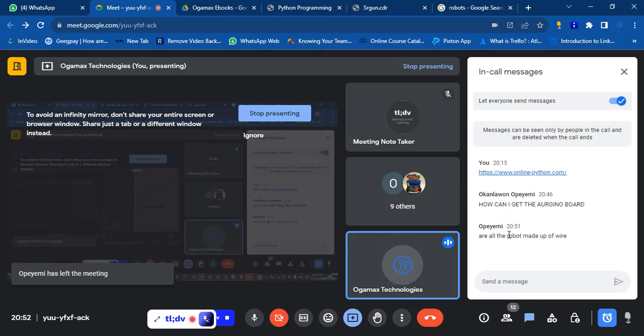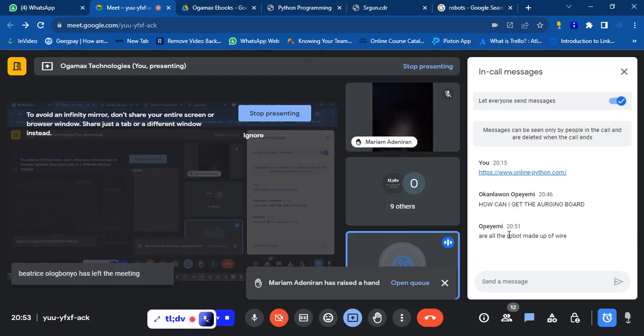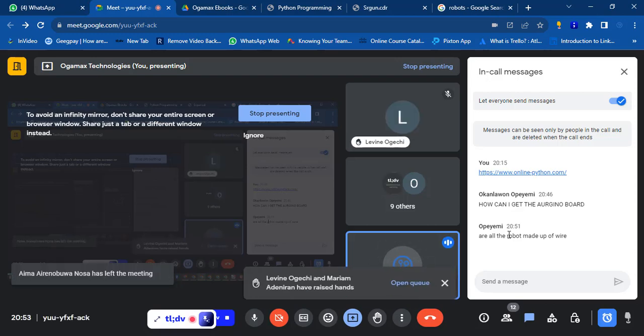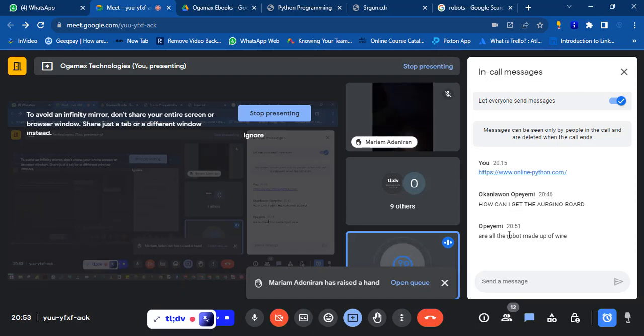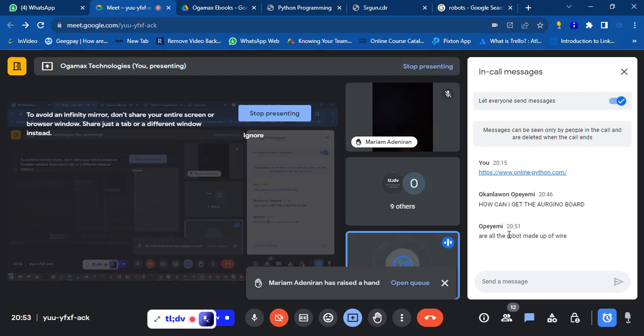So someone said, are all robots made up of wire? Well, not all robots are made up of wire. We have wireless devices, right? If I'm getting you correctly, you mean internally. If you mean internally, yes. It must not be all the components that are made up of wire, but definitely you need wires to get some things connected. Like you have wireless, just like your Bluetooth device, right? I can decide to build a system that works with Bluetooth, but then I still need to make use of some wires.